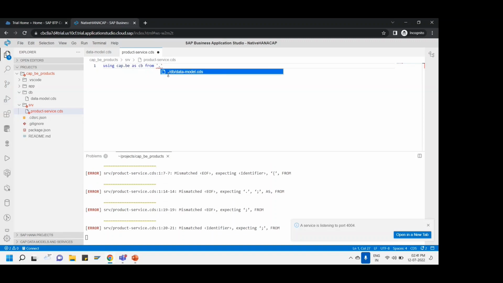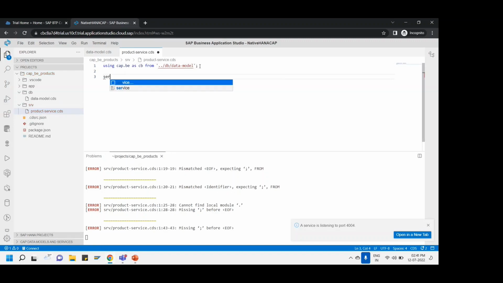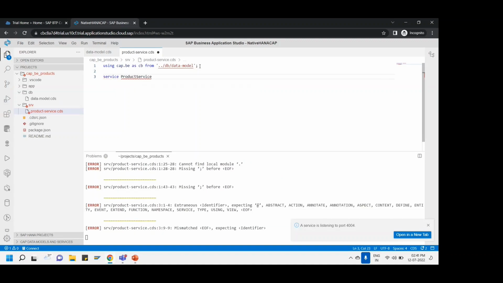The moment you start typing, you would get your parent folder. Currently we are in SRV. So in the parent folder, in the DB, there is a data model which contains this particular namespace. In case I want to generate a service, I'll just say service, and I can say product service.